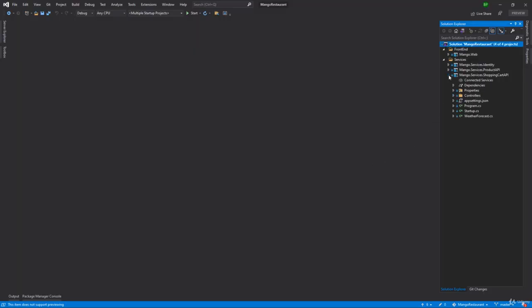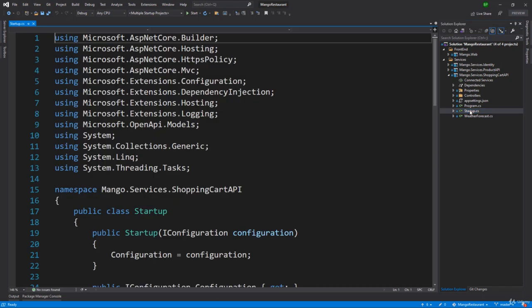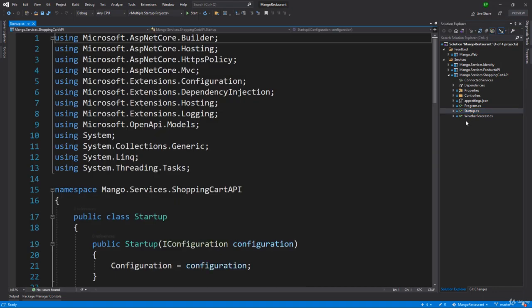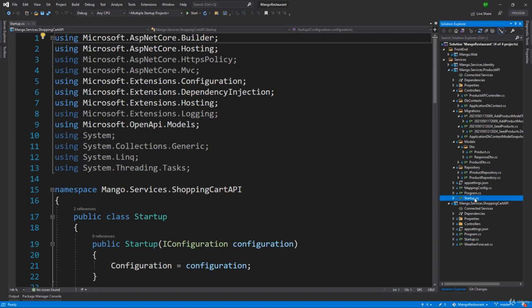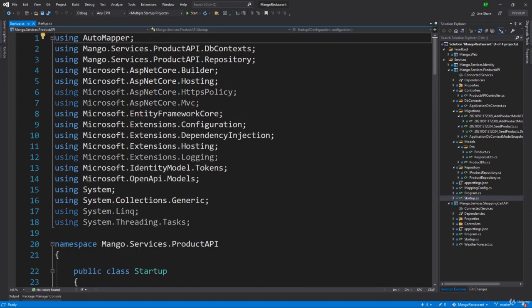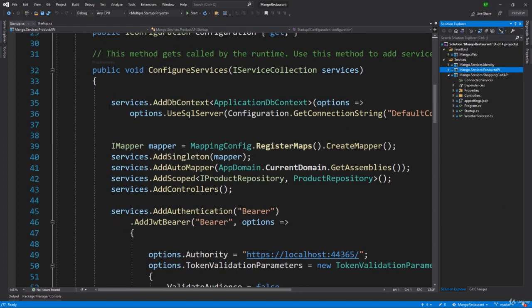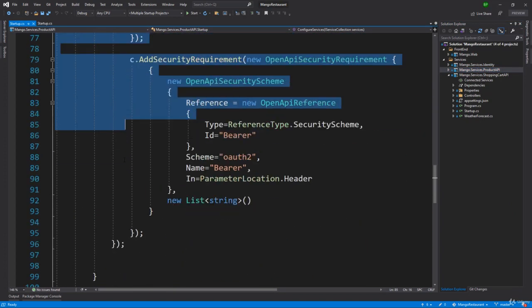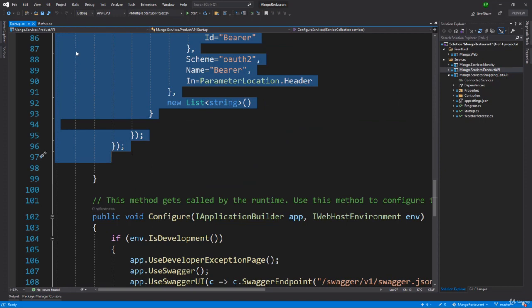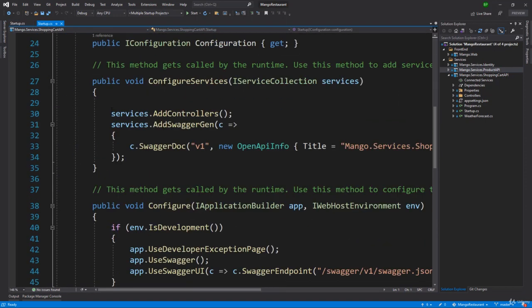Next thing that we have to configure in our project is the startup class file. As I've said before, most of the things are similar like the product API, so we can open the startup file in the product API. Here, let me copy everything that we have inside configure services. We will paste that in our new startup class file.